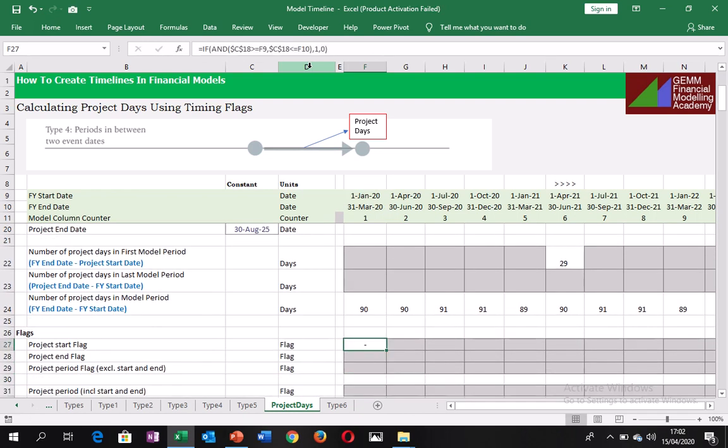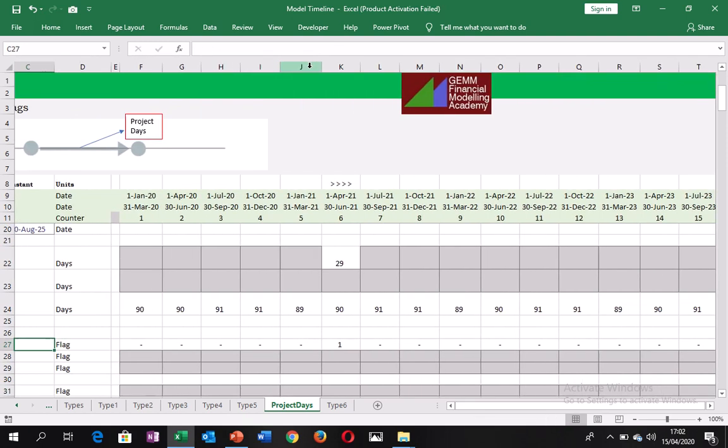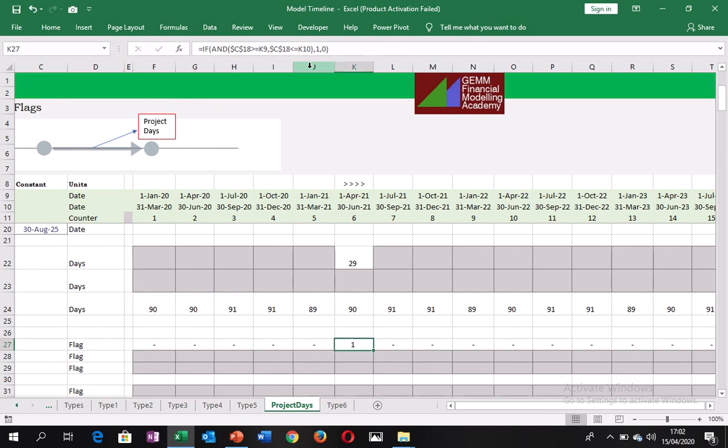Okay, now we need to extend this forward, Control Shift forward arrow, Control R, and when you do Control R, you see that it has flagged the project start date, which is this point.